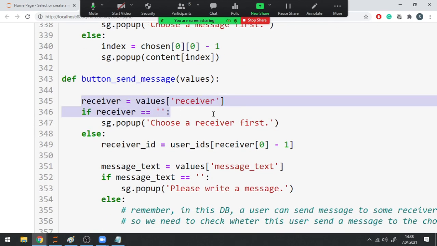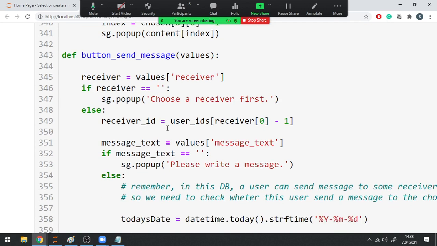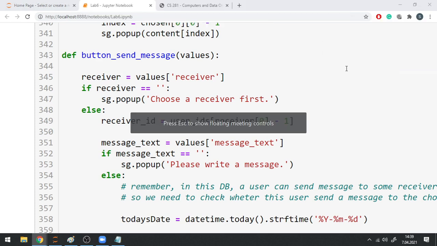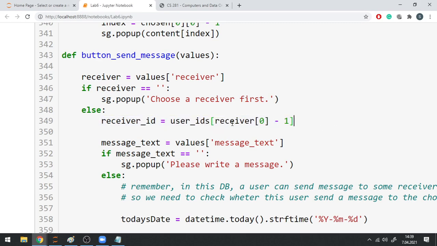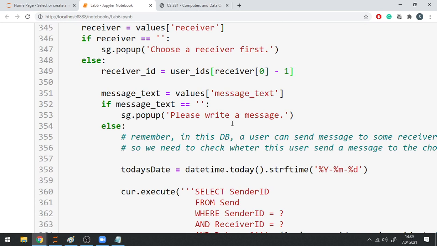So we require one receiver to be selected. If that's not selected, we display a message. In most of our functions, we start with that. We check whether the information required is given or not. If it is not given, we just display a pop-up window to tell the user what's needed. And then this area is for finding the receiver ID, because we are using the order numbers instead of showing the user ID directly. Then we get the text message.